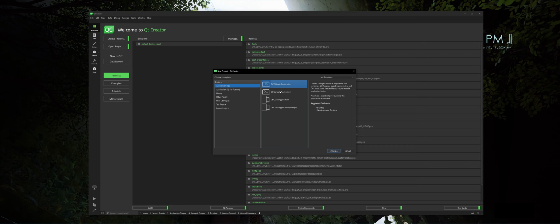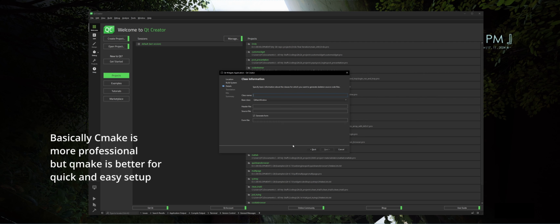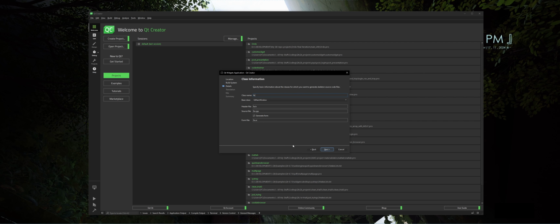Let's just create our Qt widgets application. I'm going to name it second window. I'm going to use QMake as our build system because it's easy to use compared to CMake, although CMake is better if you are talking about large scale projects.